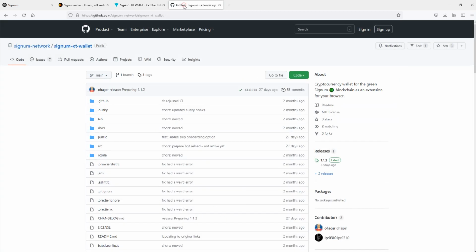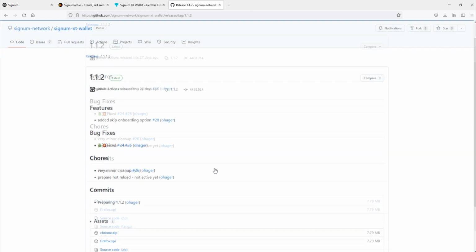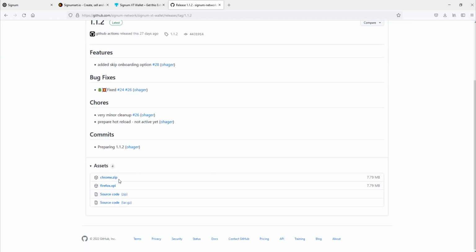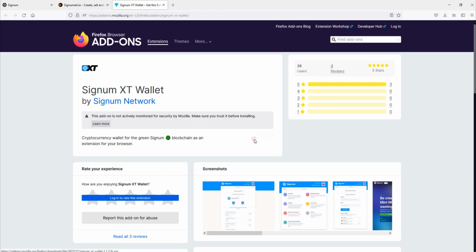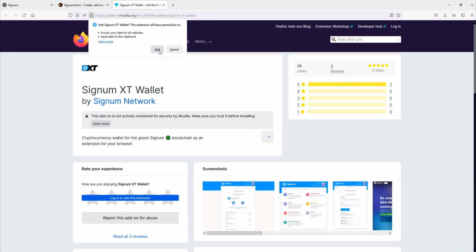To do this, go to the GitHub website at the link in the description and make sure that the latest version of the extension is the same as the latest release. If the latest release version is higher than the extension's version, you should click on the Release tab and download the latest version files. These files will need to be uploaded to the browser through the settings. At the moment, the extension supports the following browsers. Click Add the extension to Firefox and wait for installation.